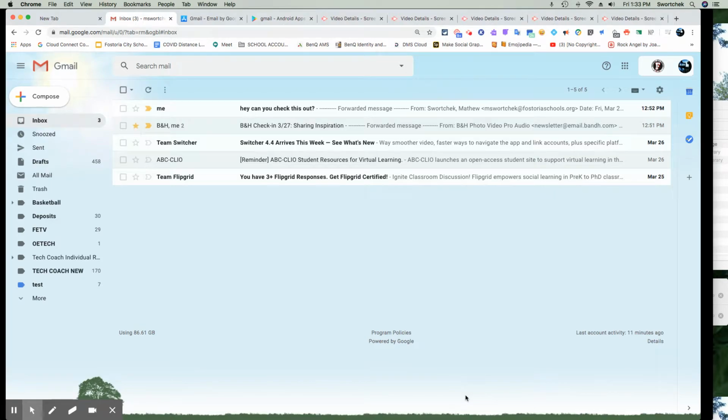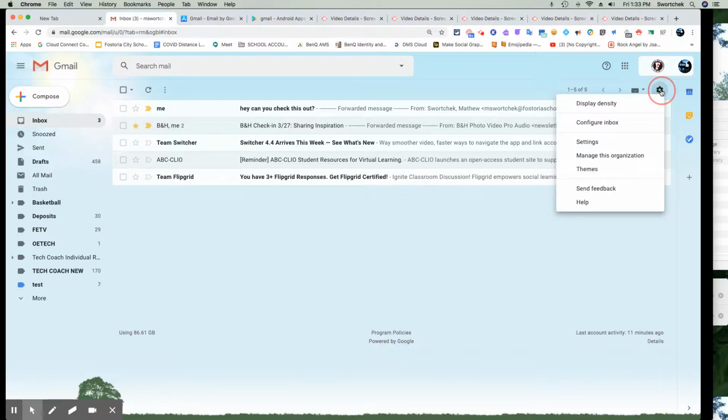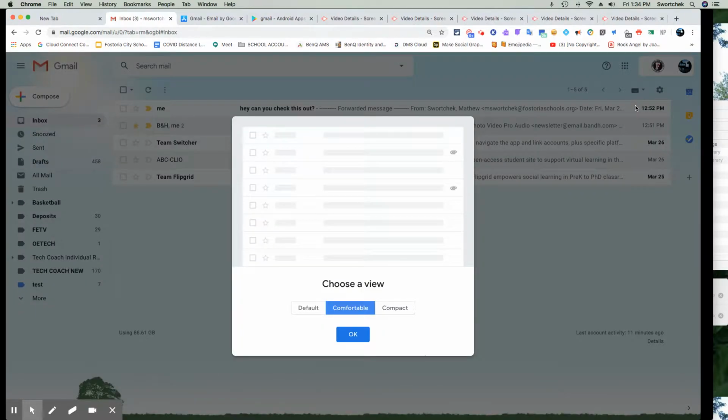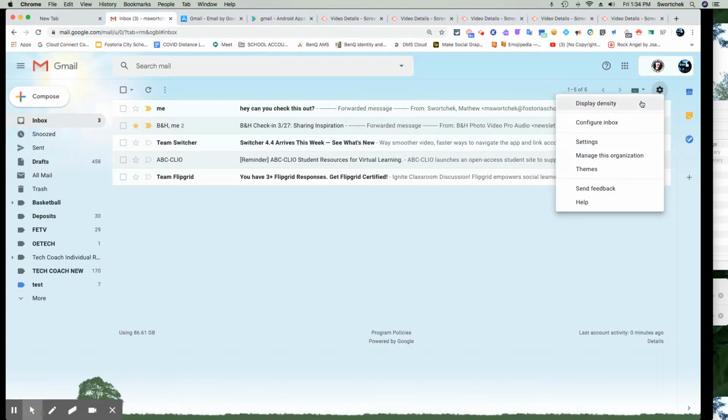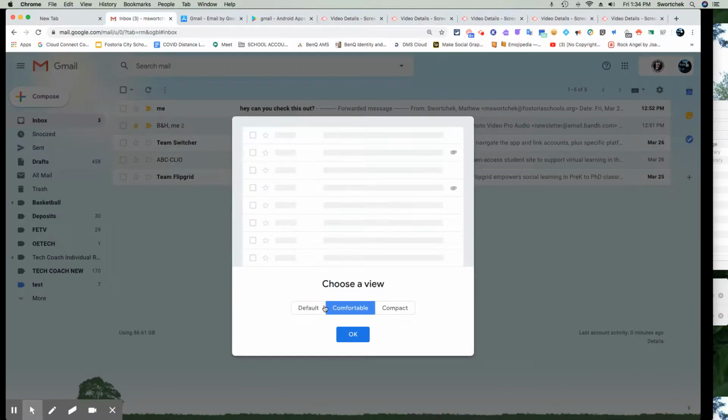Okay, the final section of the email that's kind of unknown for a lot of people, but very helpful if you dig into some of the options, is the settings area. That's in the upper right. First, you can get display density. That's kind of how far apart everything is. So if you want to go with a different display density, I set mine on comfortable.